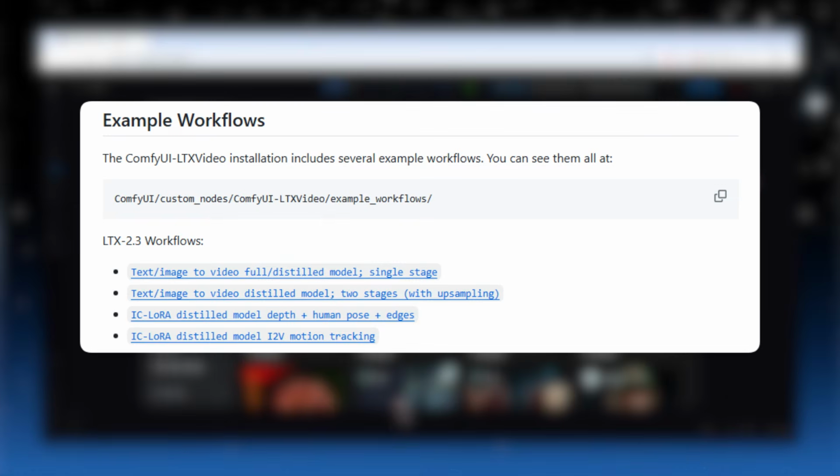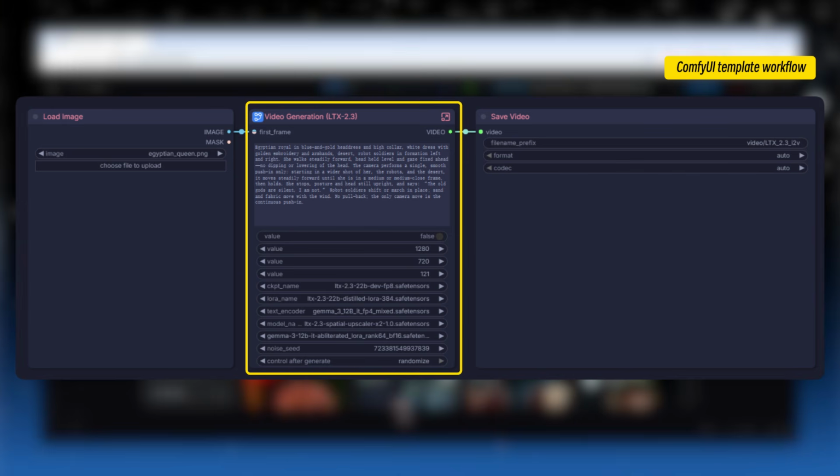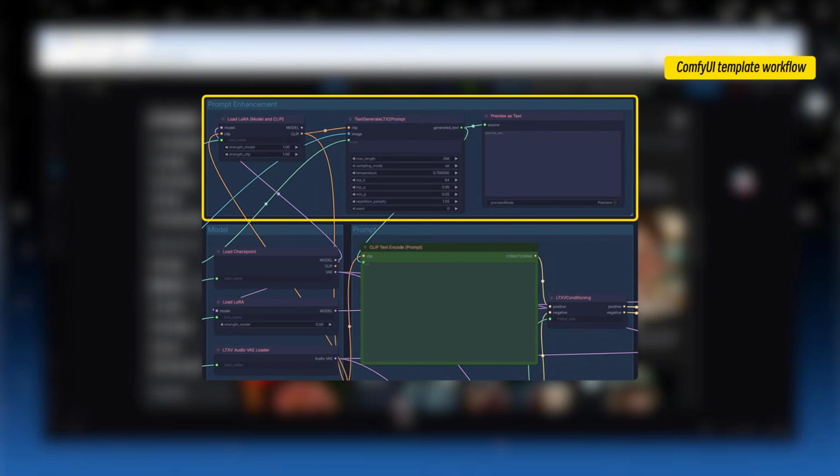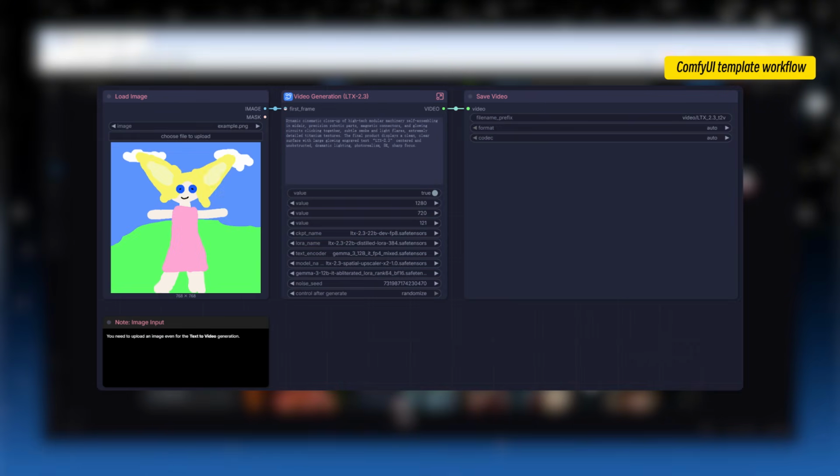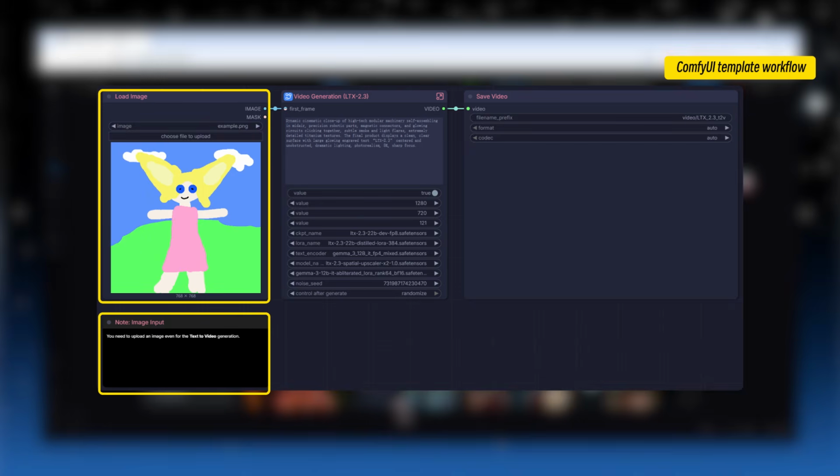The LTX model official team also provides several workflows, including single-pass sampling and 2-stage upscaled text-to-video and image-to-video, video transfer supporting ControlNet signals, and motion tracking image-to-video. However, I personally don't really like their implementation style. For example, they heavily use subgraph encapsulation to beautify the interface, making the logic opaque. They also rely on local resources for enhanced prompt. The most awkward part is that their text-to-video workflow actually includes an image upload node, but it is never used during actual sampling. So in this video, I will demonstrate using my modified workflows.